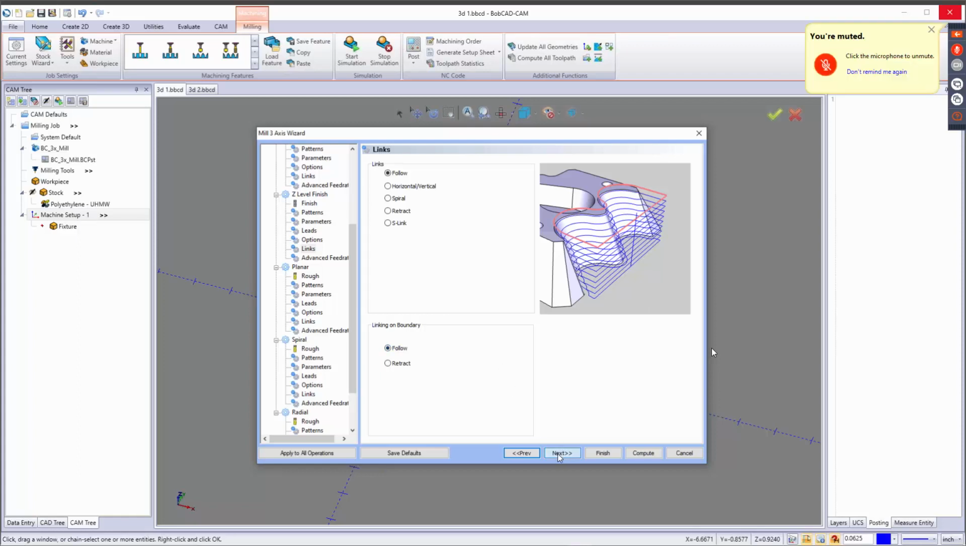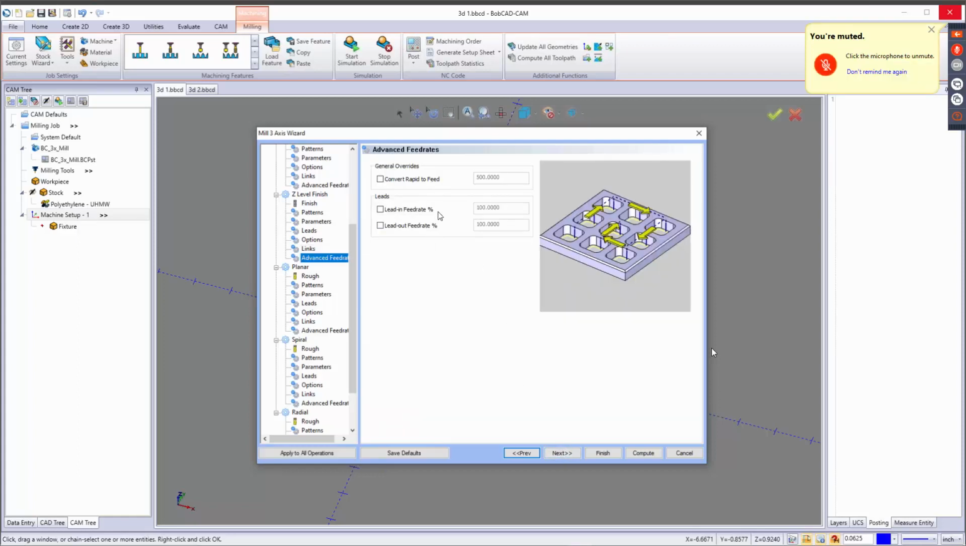From there, we'll go ahead and hit next, and we get into our advanced feed rates. You can see now I got lead in and lead out percentage on there. So if I'm using a lead in and lead out, instead of going 100% of the feed rate, I can go like 30 and 250 on the lead out.